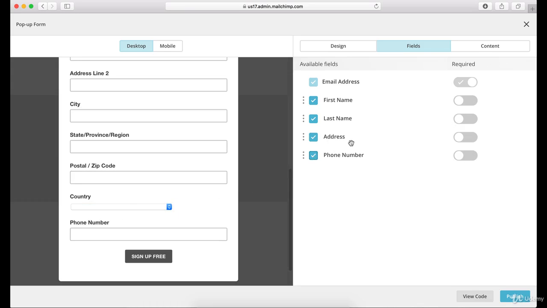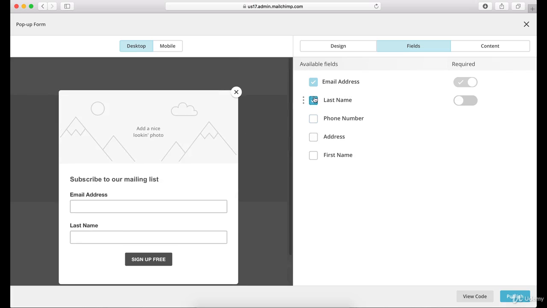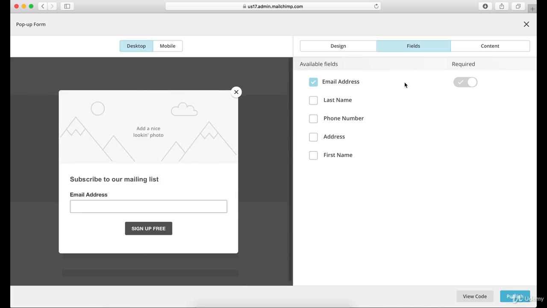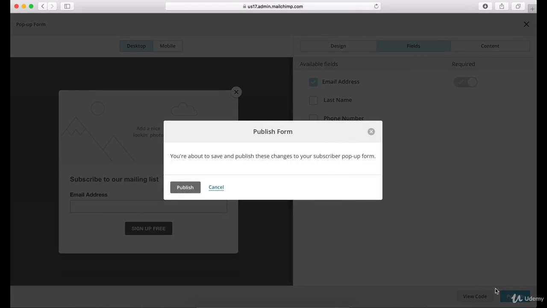But I'm going to tell you right now, when you're setting up forms, the last thing somebody's going to do is say, yes, I want to get some free coupons or something, and then just put all their life information here. The reality is the most effective forms are going to look like this. Very simple email address. So if you don't have an absolute reason to get their name with a pop-up, you're going to be much better off just doing the email. So once you have that all done, just go ahead and view the code right there, okay? And then you publish it. You're about to save and publish these changes to your subscriber pop-up form.